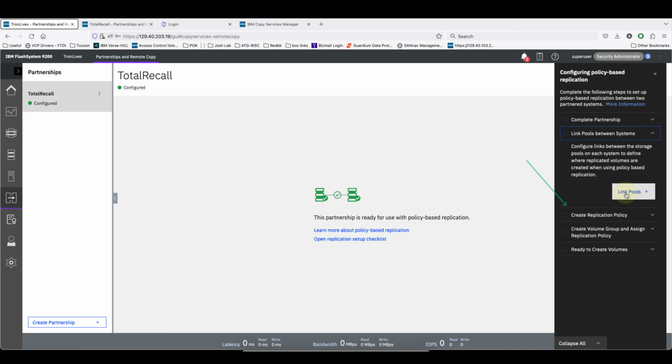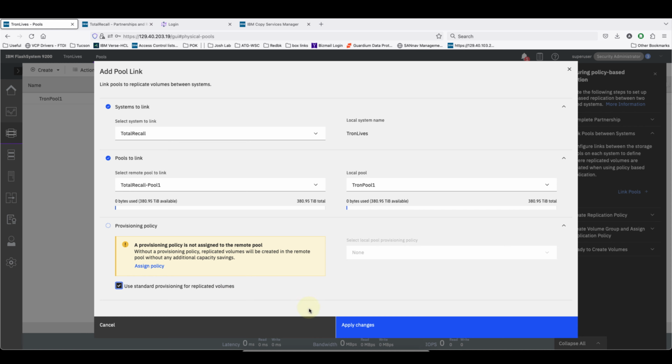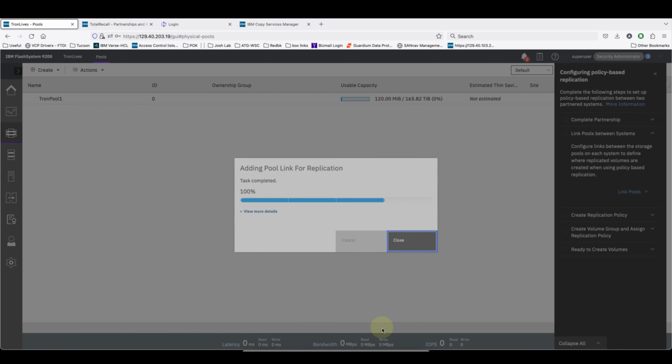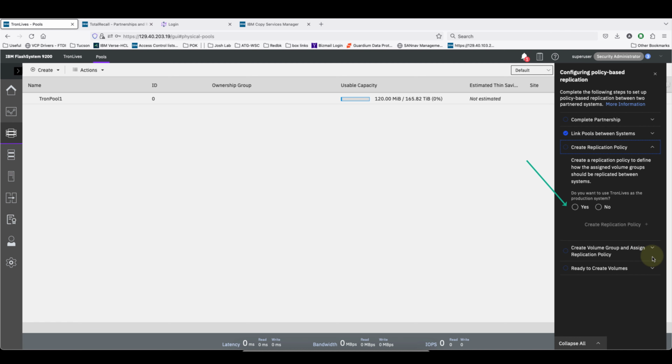So we're going to link the pools. That's right, a pool on, in this case, System B to System A. So you'll see that, you'll say pools to link, from Total Recall, or Site B, to Tron on Site A. We can also do a provisioning policy if we want, but I just click on Apply. So there we go. We've linked the pools on both of the systems now, and now a replication policy.